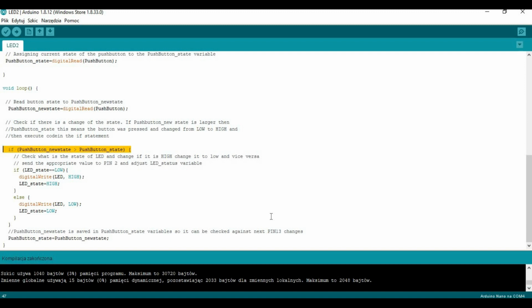If the button was pressed, we check the current state of the LED. If it was off, we write high to pin 2 to light it, and we change the LED state variable to high to reflect the current LED state. If the LED was on, we write low to pin 2 and change the LED state variable to low. At the end of the loop function, we save the push button new state variable under the push button state variable, getting ready for another loop run.